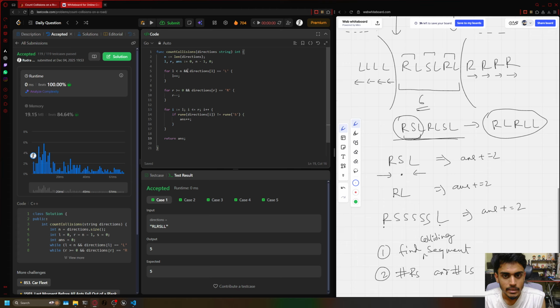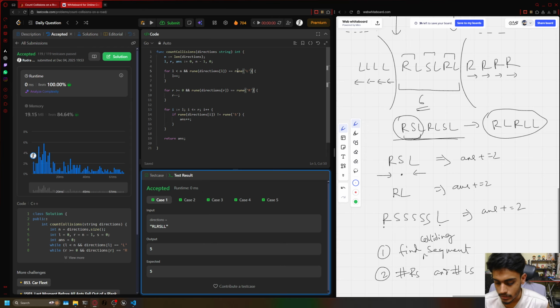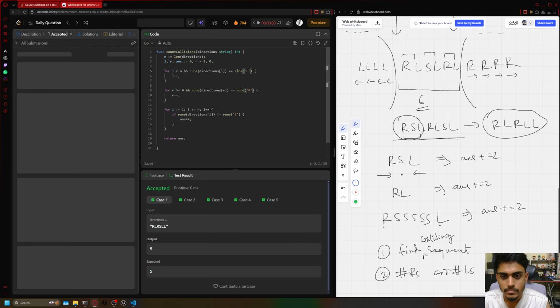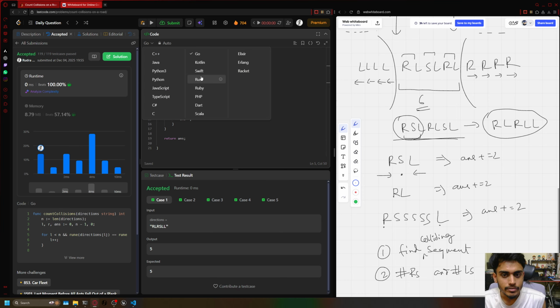Yeah, then here also I need to use rune. I can do something like this, okay, and this is a pattern. I can use rune here also, okay. Now if I check for all test cases, all test cases pass, let's submit. Voila, it works. Now let's finally do it for Rust.